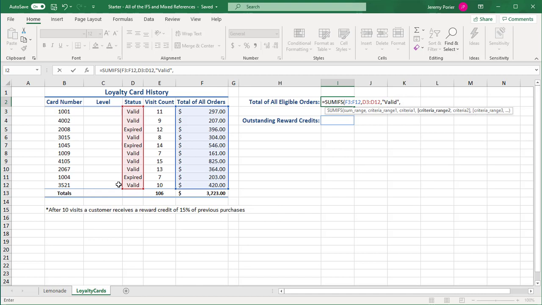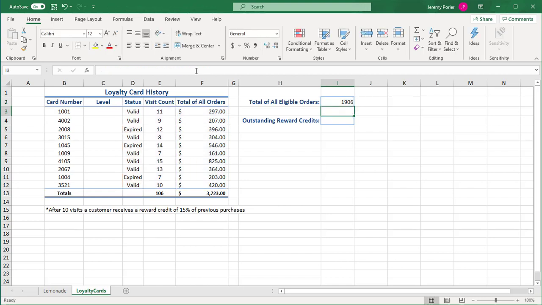And then the next criteria range is going to be this visit count. And I'm going to hit comma and go to the criteria 2. Now, what's interesting about this is that you would think you could just type in greater than 2, but we actually have to put that in quotation marks. What am I saying? Greater than 2, greater than 10. We want it to be greater than or equal to 10. And so I'm going to have that be my criteria for that range, greater than or equal to 10. And then let's close our parentheses and see if we get the answer we would expect.